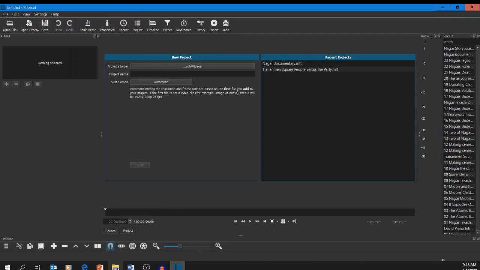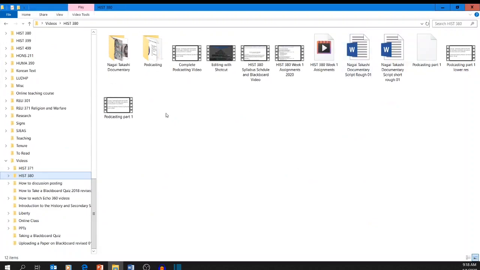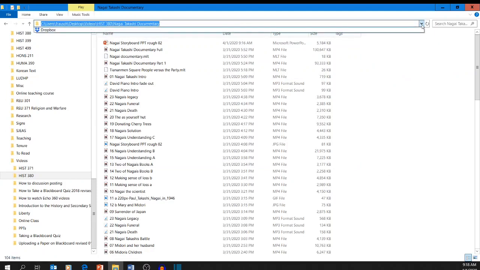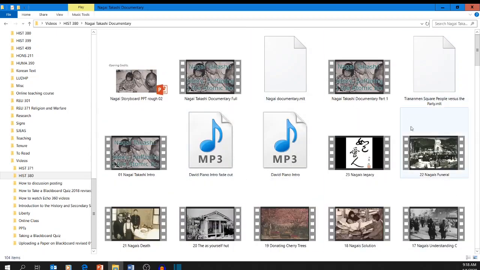So I'm going to go to my folder where I keep everything. I'm going to talk a little bit about organization here. So I have a folder that says Nagai Takashi Documentary. And one thing about folders, there's different ways you can organize things. You can right click, view. You could do extra large icons and then you'll see everything.